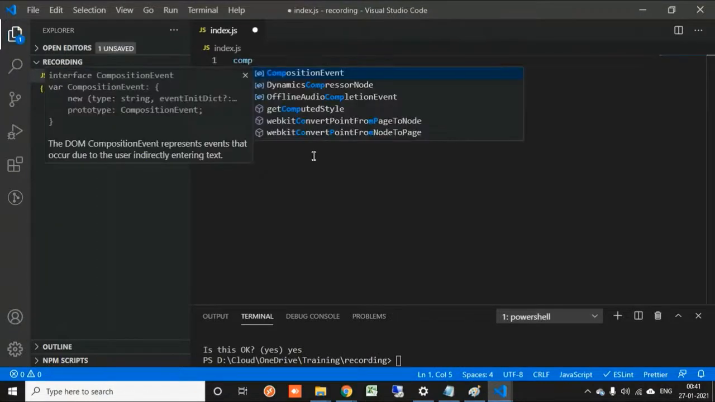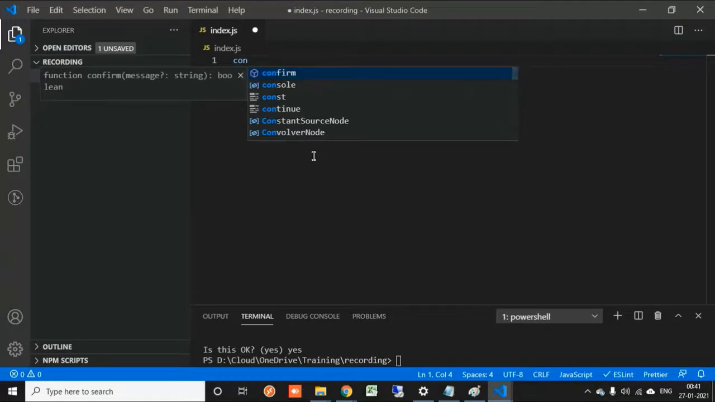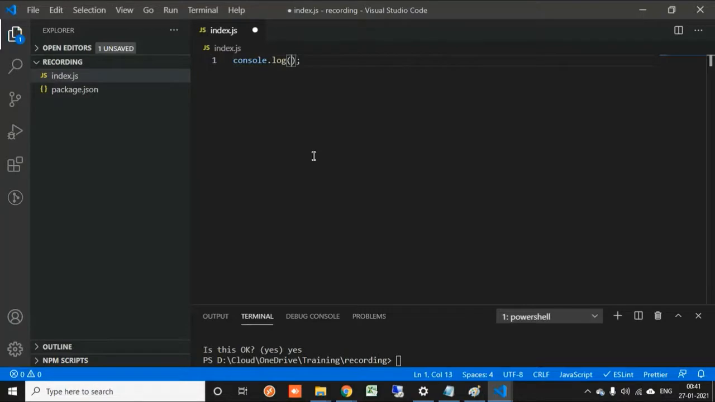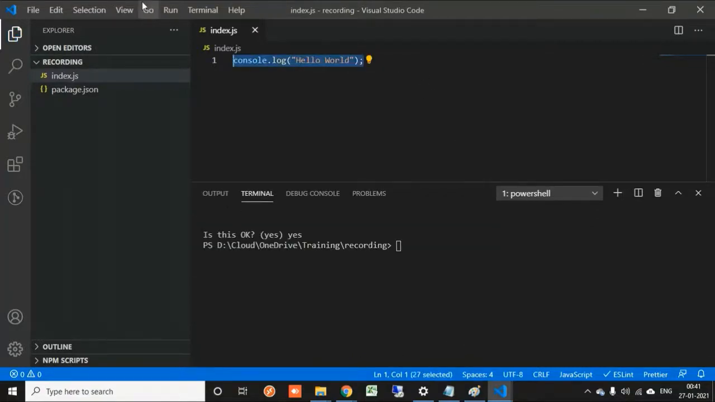I'll say console. Like always, we'll say hello world. Yes, our first file is ready, and in that file we are writing console log. It means that when this application gets executed, the entry point is index.js. Okay, what is inside index.js? Index.js just wants to say hello world on the console.